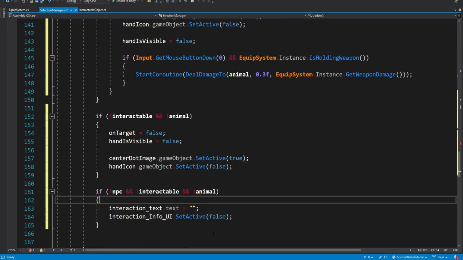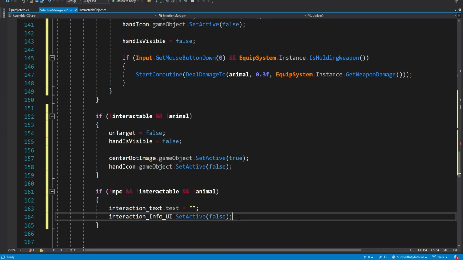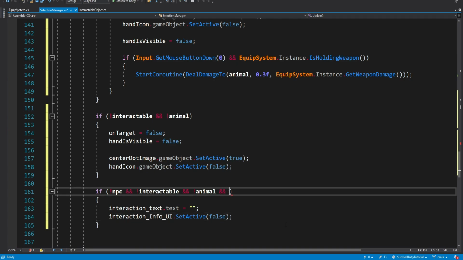So this is just a general fix after we organized all the code. So we basically check if the item that we're selecting is not an NPC and it's not an interactable object and it's not an animal, then there is no need to actually show the info UI. So we can make it blank and then also disable it. So there is no need to actually see the text. And we actually also need to add the choppable tree. So if it's not a choppable tree.